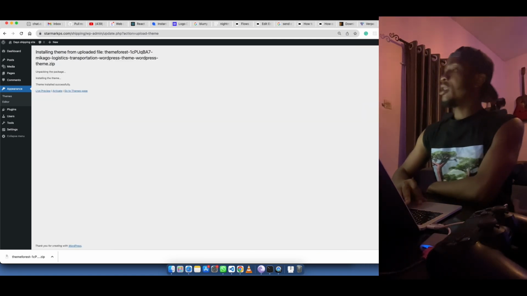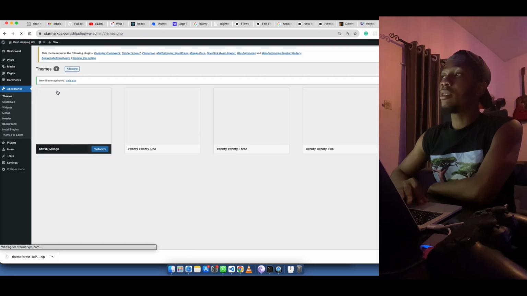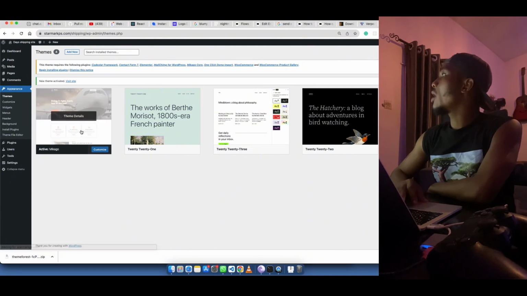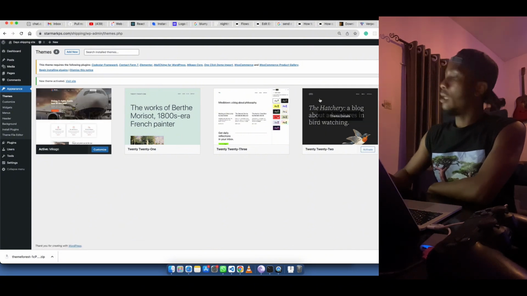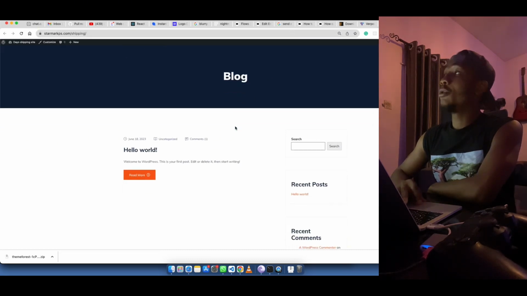Okay, so it's done installing. It's going to show you this area. All you need to do now is activate it. Activating the WordPress theme, now you see it's active. Now if you go back to your website link and reload it, do you see the theme I installed? But at the same time, there's still nothing there.